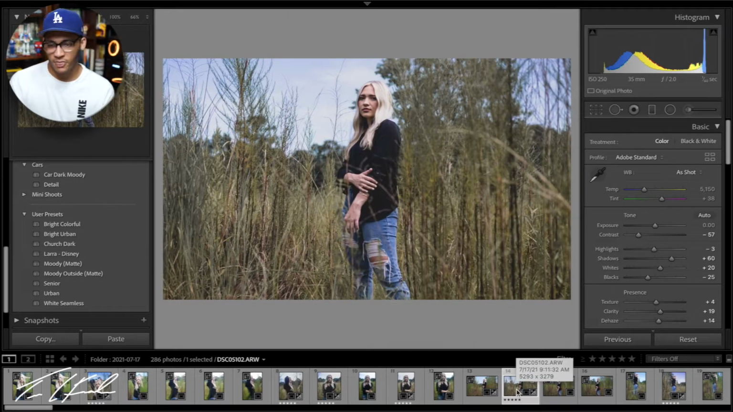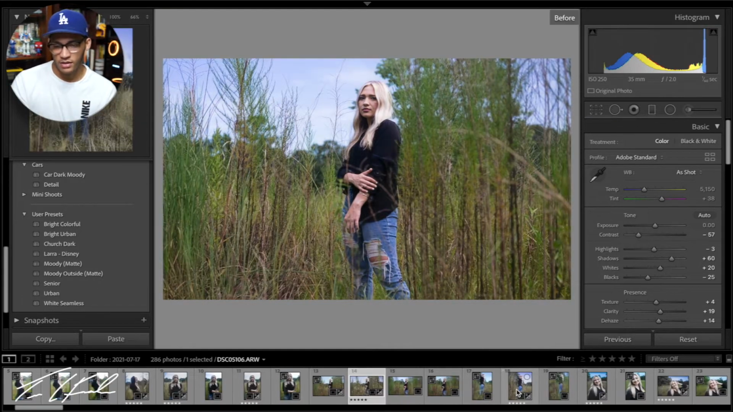Right here, this is what I got out of my editing. I have edited this picture pretty heavily in my opinion. This is what the original picture looked like. All I did to see that, by the way, is click the backslash or forward slash. I don't know what the difference is, but it's in between the delete and return button on Mac, and it goes back and forth between views.